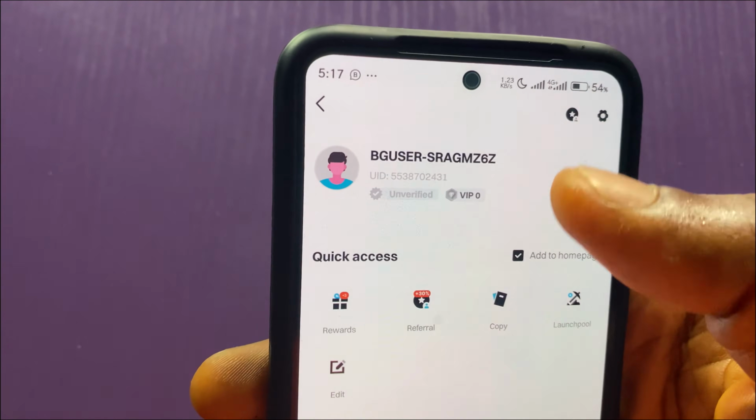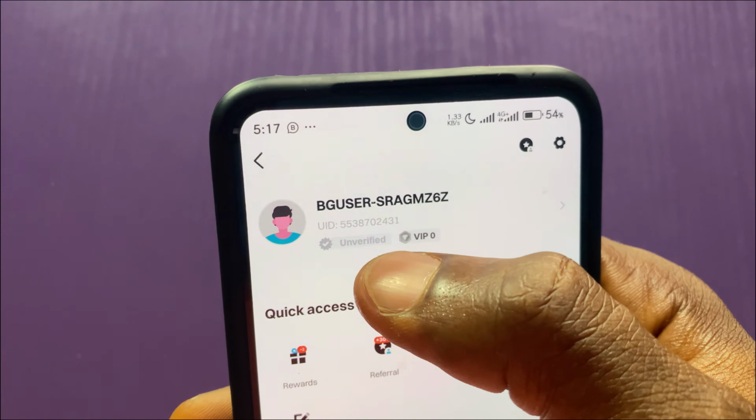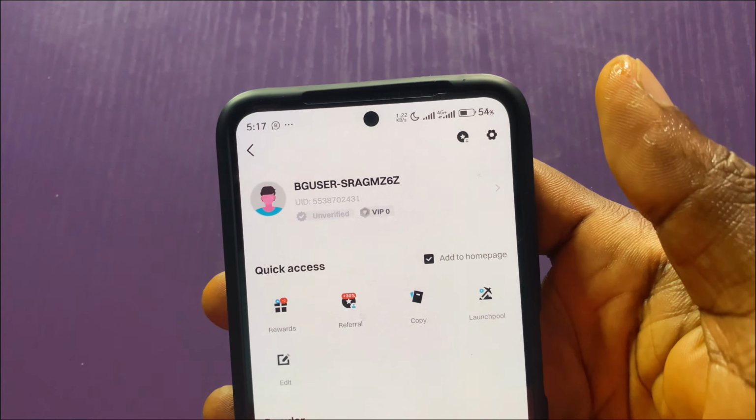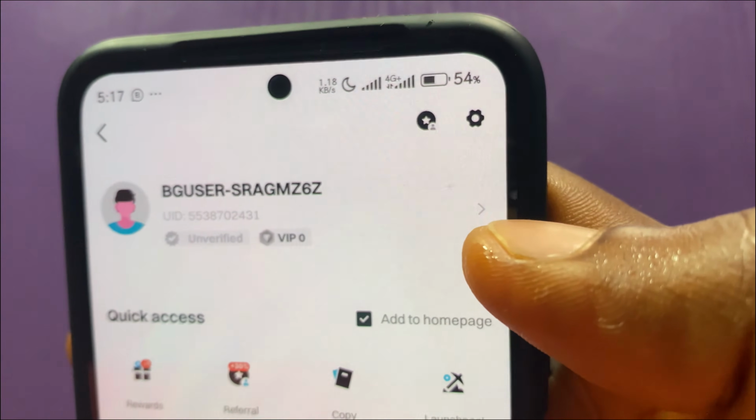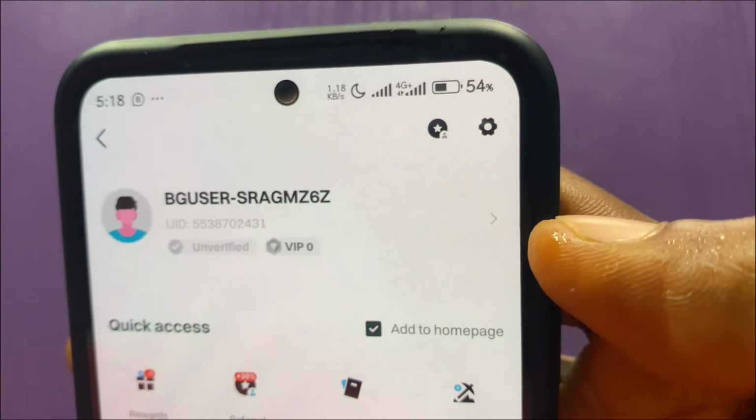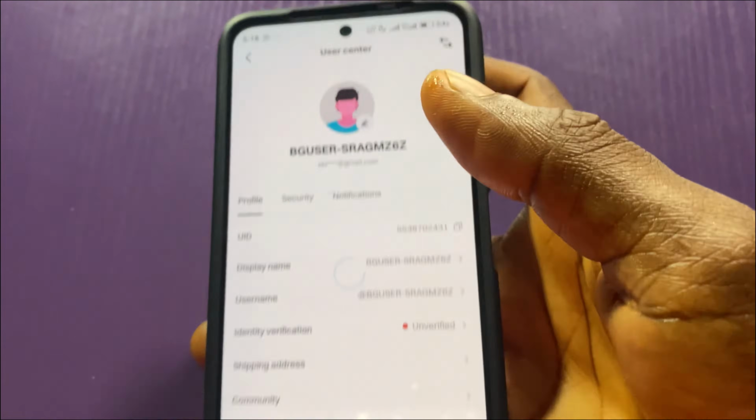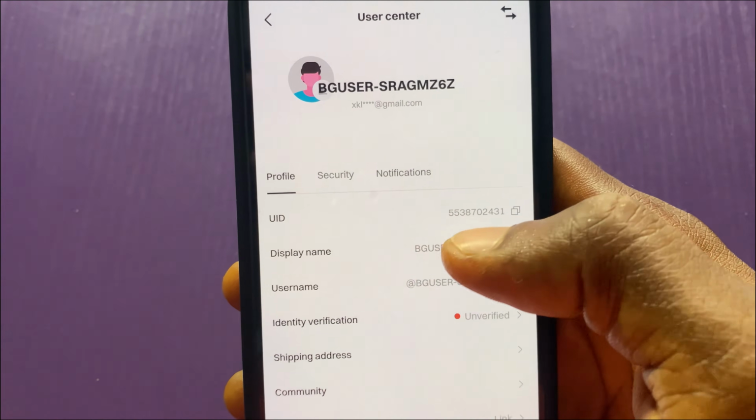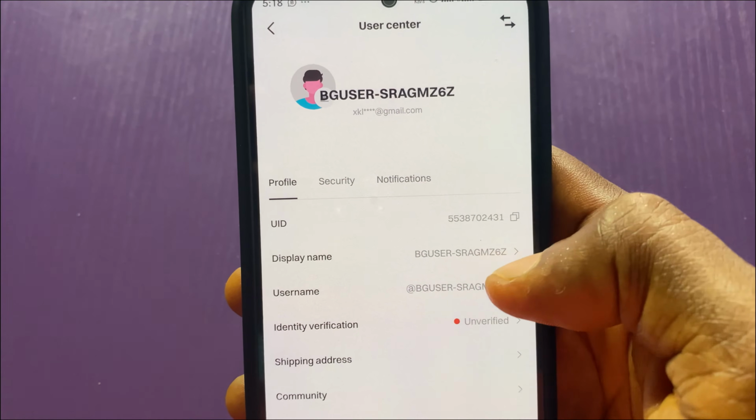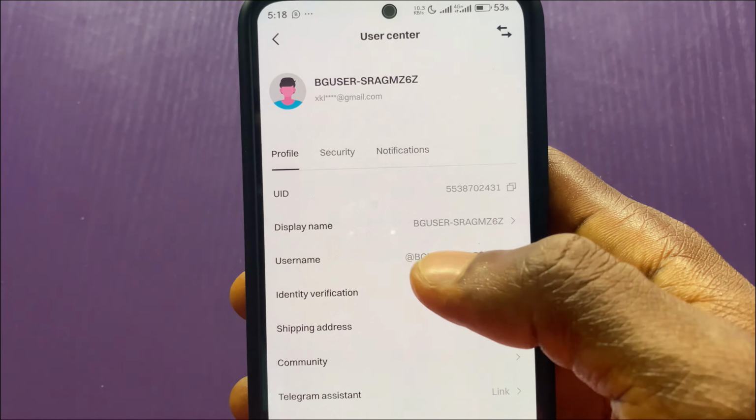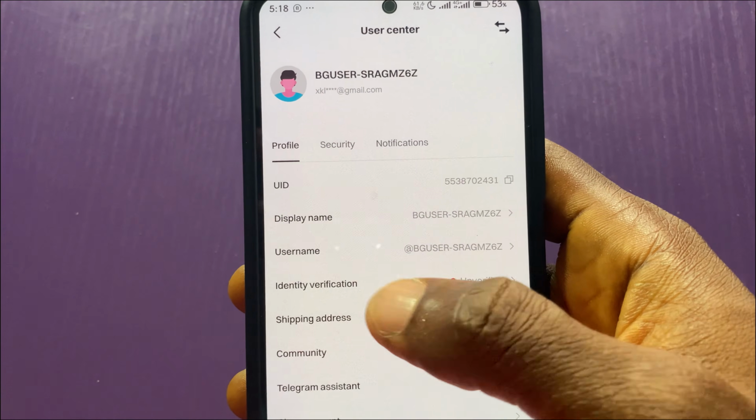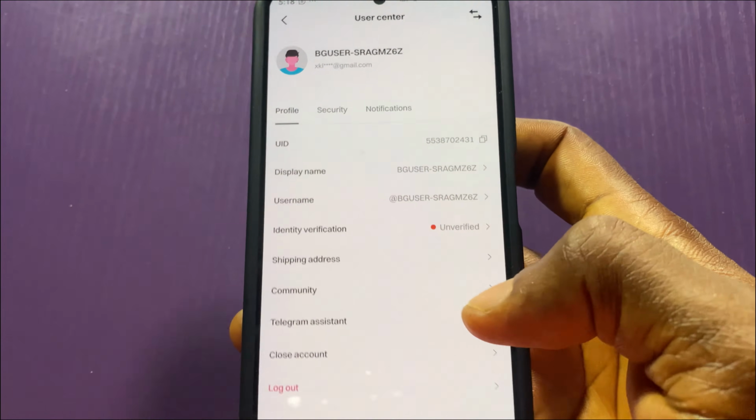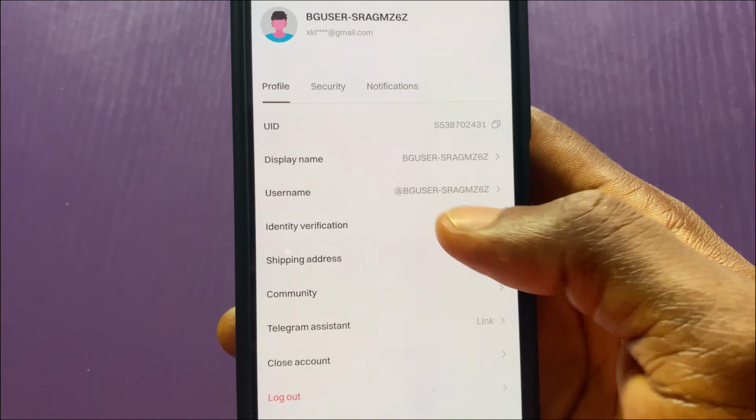My account is ready, but still unverified. As you can see, the account is not verified. So now let's go through the verification process. If you can see here, there's a little arrow pointing to the right. Tap on this arrow and we are going to access our account settings. Here is my UID, this one is my display name, I think I can change it later, and this one is my username. And then here comes the identity verification, which is still saying unverified. So now I'll have to tap on it.